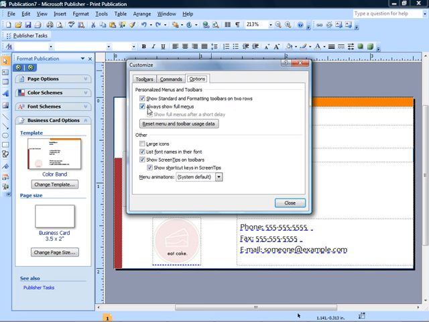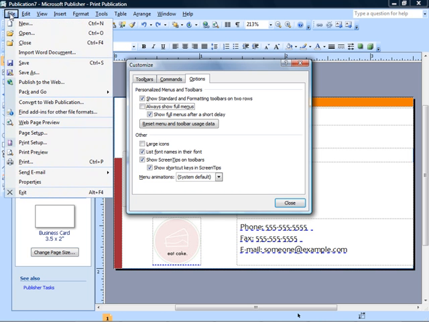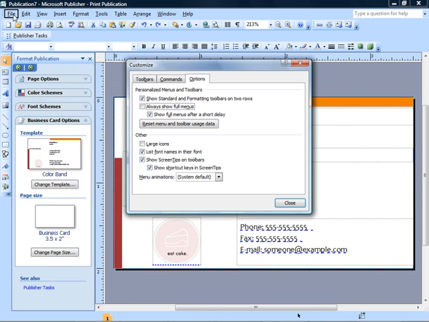Always show full menus. I like that one. Now, if I turn this off, it means when I go up to the File menu and I click File, I may not see every option on the File menu. What I may see is my most frequently used commands on the file menu, and then I have to wait for a delay before the full menu appears. I always come in and turn that one on. I don't like waiting or having to click the arrows at the bottom of a menu to see all of the options on that menu. So that's up to you as well.